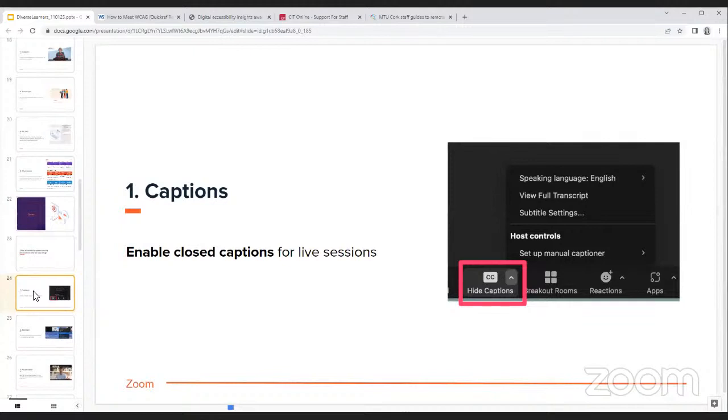The first one here is captions. It's possible to enable closed captions for live sessions. There's an option at the bottom of the bar. If you're a host or a co-host for a session, you'll be able to turn these on. There's also a nice feature where you can allocate a manual captioner, so you can assign somebody in the session to manually create captions for it. It just makes it maybe a little bit more accurate. You can also change the language of the captions as well, so that's quite a useful feature.